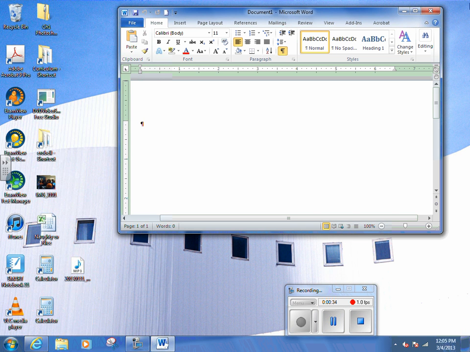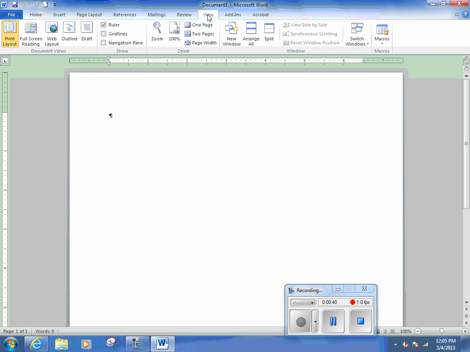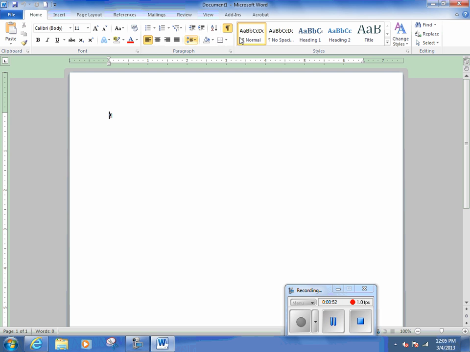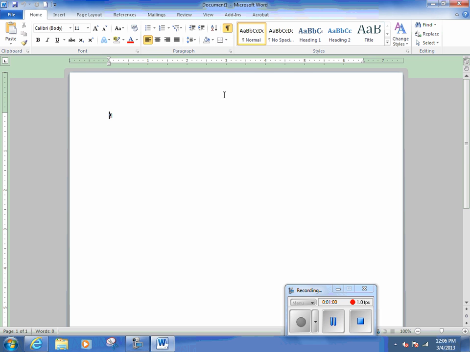We are going to make sure that our ruler is displayed. If it is not, you're going to go to View and make sure that your ruler is turned on here. And then you are also going to make sure that your formatting marks are displayed. So you will come back to the Home ribbon, and in the Paragraph section, you're going to turn on your Show Hide key, your paragraph marks.